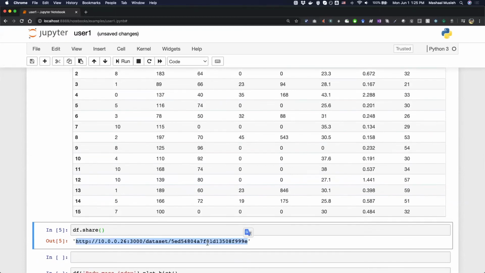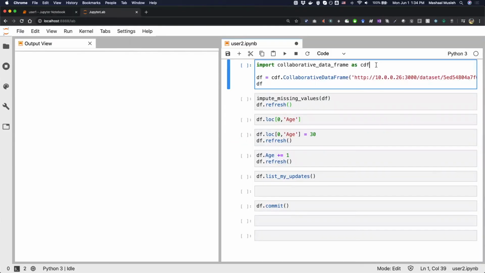So let's go now and see what the domain experts can do with this URL. Let's assume Mashal is the first domain expert and is a power user that can write code using JupyterLab. Note that they can be anywhere on Earth. And let's assume this is the notebook they are working on. So now all they need is to import the collaborative data frame library, CDF, and simply construct a data frame from the URL. And that's it.